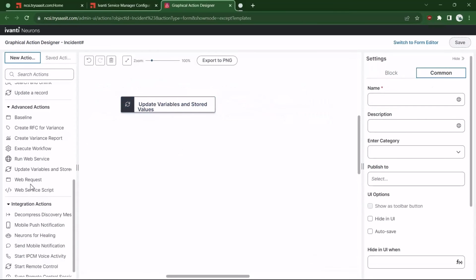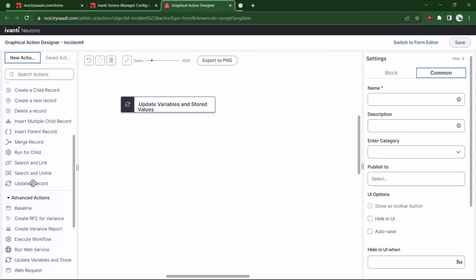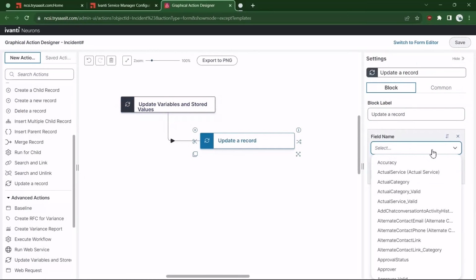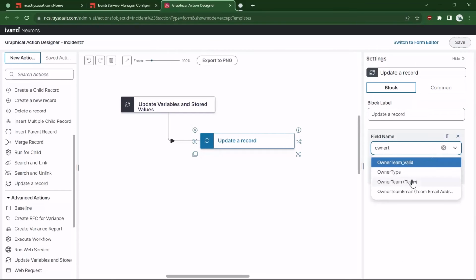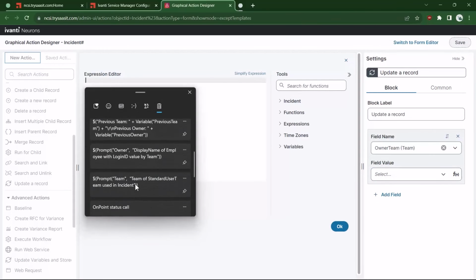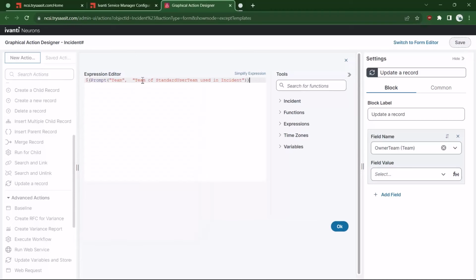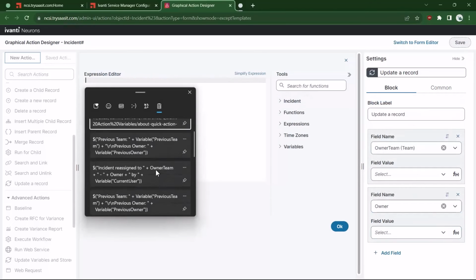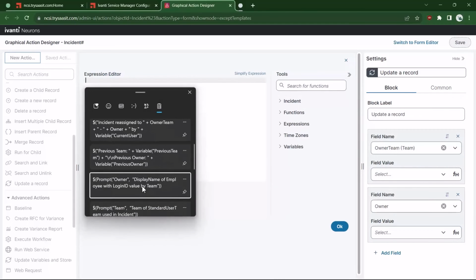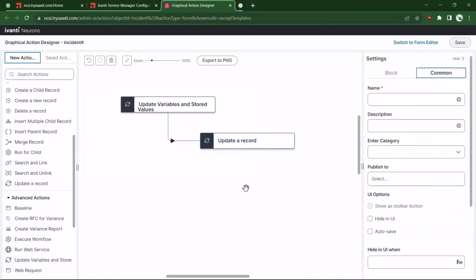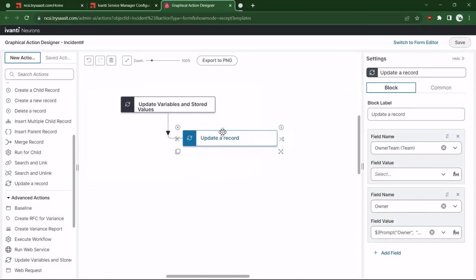The next thing we're going to do is update a record. I'm going to drag this here. And this is going to be the same thing as our normal reassign. So we're going to do an owner team. And for this, we're going to prompt. And I have these saved here. But we're going to prompt for the team using the pick list team of standard user team using incident. And we're going to add a field for owner. And we're going to do the same thing. We're going to prompt for the owner. And so what that's going to do is update that record.